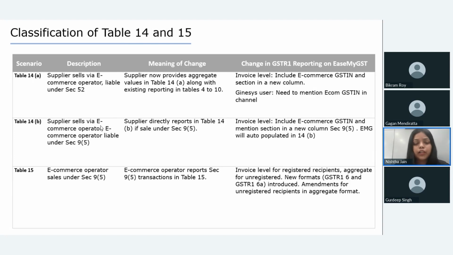In this table, if you are selling any services which come under section 9.5, which I have already explained in the previous slide: accommodation, transportation, restaurant, and housekeeping. If you are making sales of these services, you have to disclose the sales in 14B. The supplier directly reports in table 14B, which comes under section 9.5.